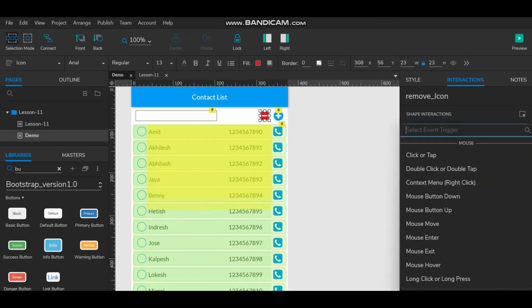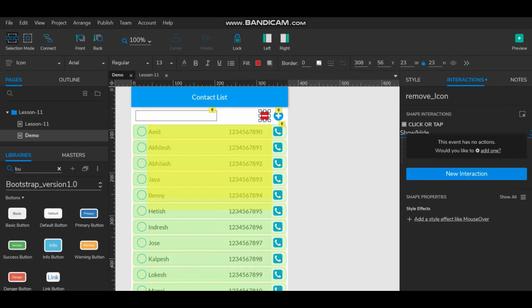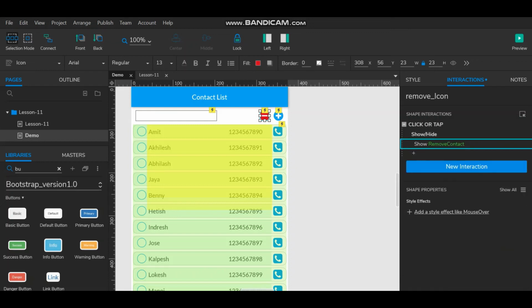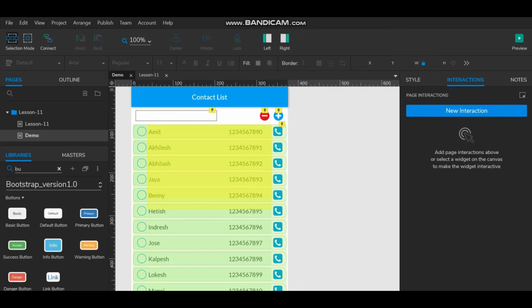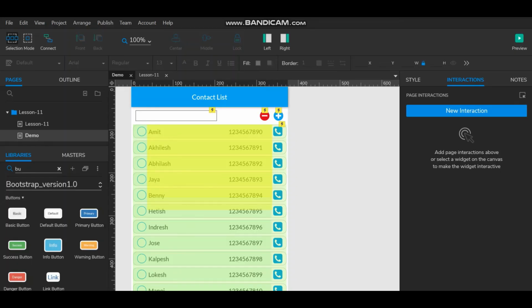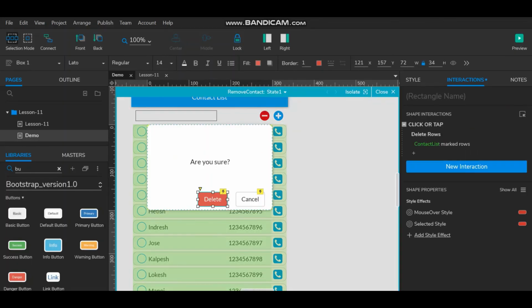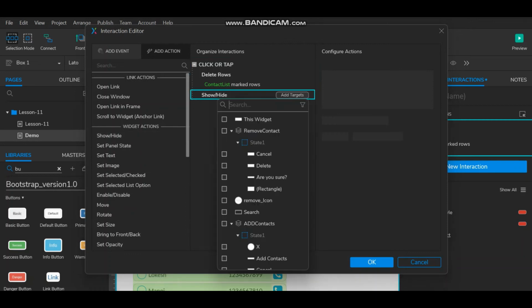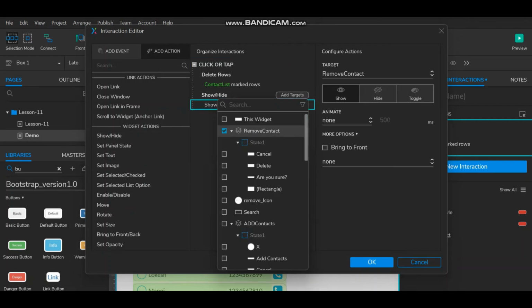So while clicking on this, it should show remove contact. So let's preview. Are you sure you want to delete? Yes, then cancel. So one more feature we are going to add: while deleting, delete the contact list and then hide remove contact.